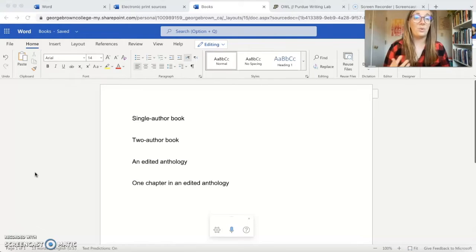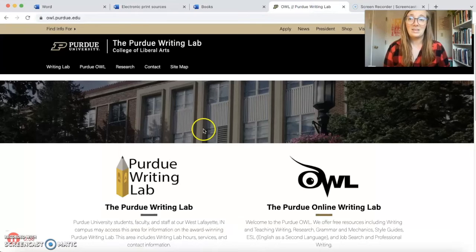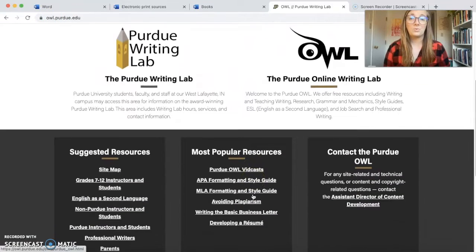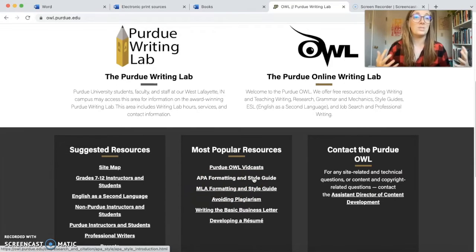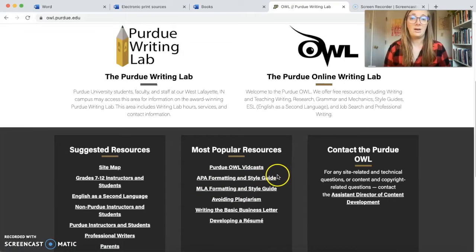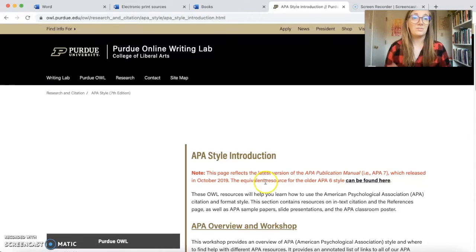And so I want to know, what is the format I'm going to use for this? So I'm going to use my trusty tool, the OWL Purdue website. This is what the home page looks like. You type in owl.purdue.edu. And then scroll down to this part that says APA Formatting and Style Guide. This is going to have the most up-to-date information in it of the most recent version of the APA guide.